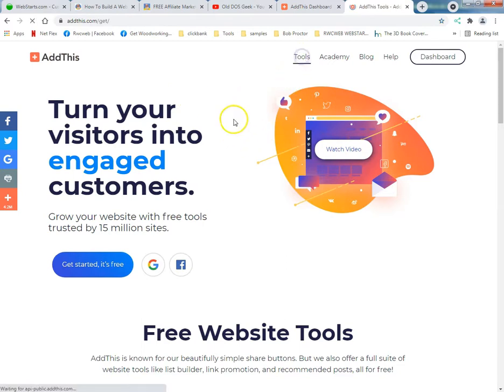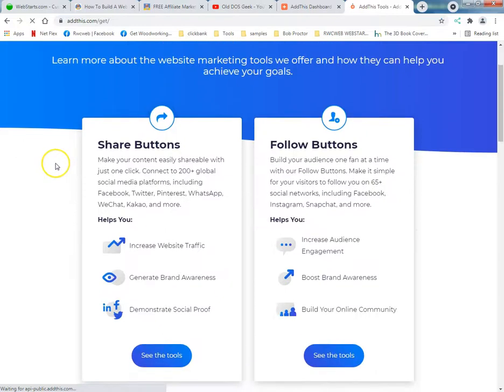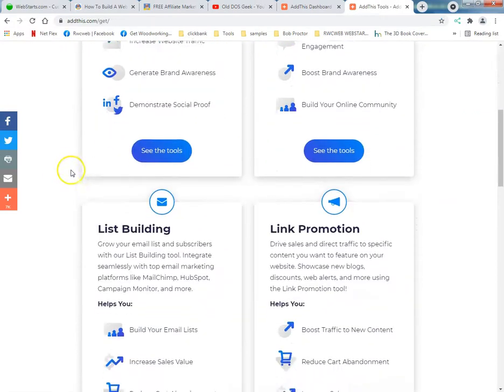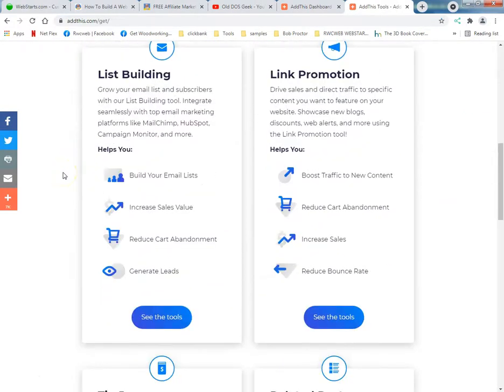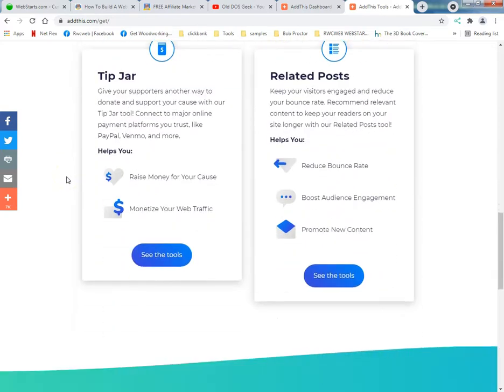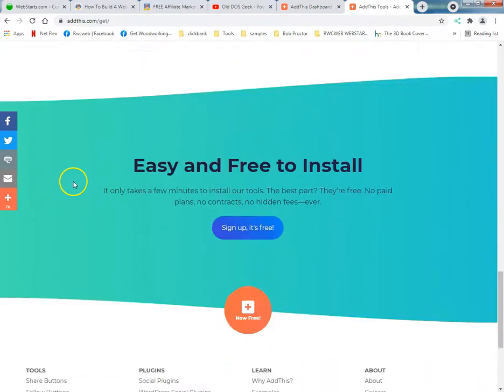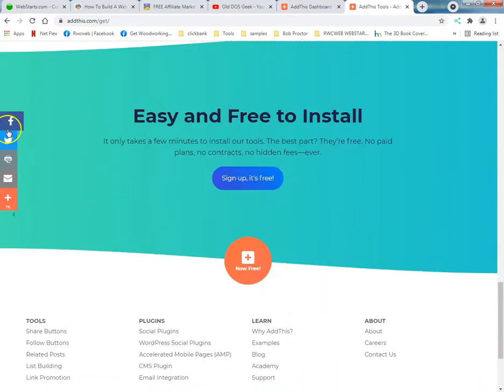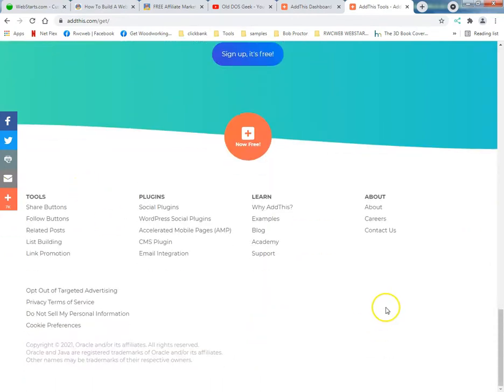And it's got these great tools. It has a share button, follow button, list building button, link promotion, a tip jar, and related posts. Okay, see this here? This is what they do right here. Now, it's all for free.